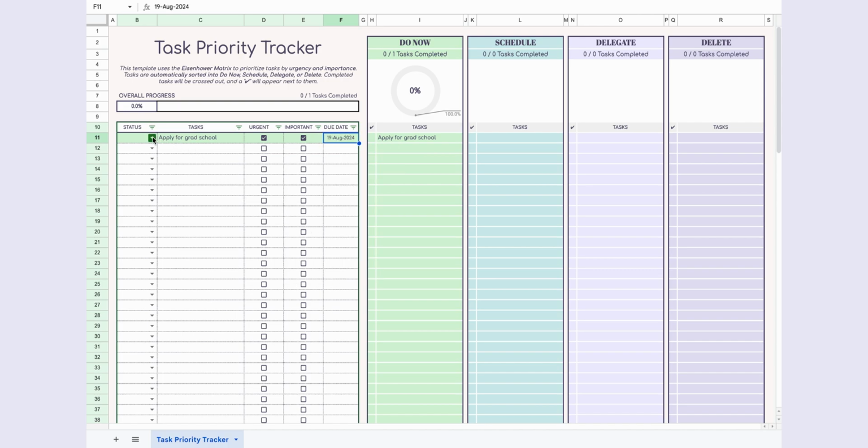When it comes to tracking progress, there's a status section with four options: not started, in progress, completed, and delayed. If you mark a task as completed, a checkmark will automatically appear next to it, and the task will be crossed out, without any manual updates needed.